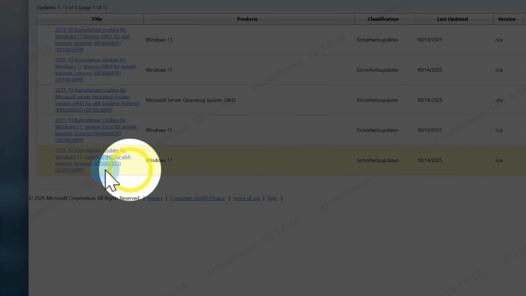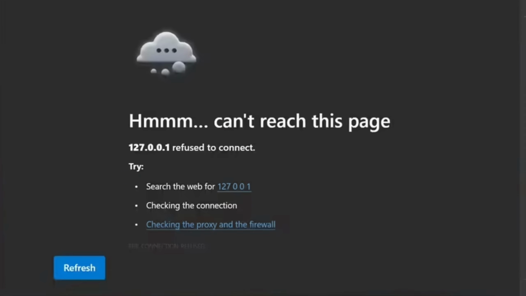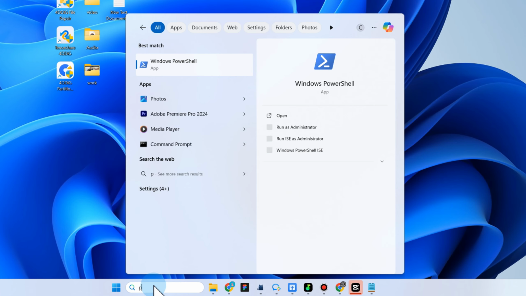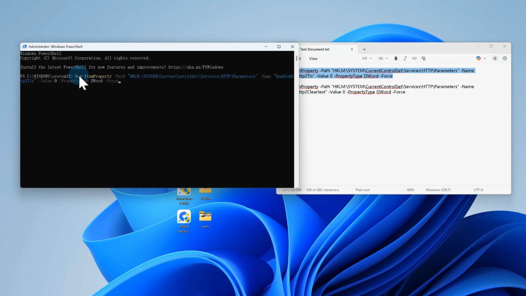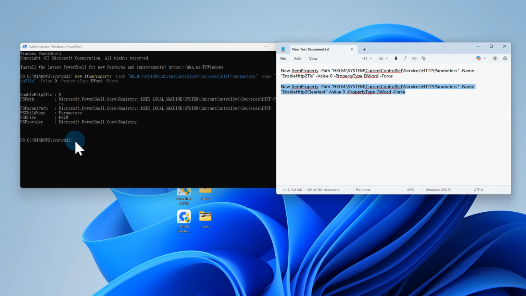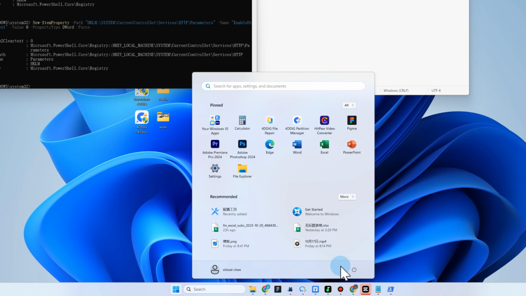for a step-by-step walkthrough. For my developer friends out there, if Localhost suddenly went MIA after the update, you're not imagining things. KB5066835 seems to break HTTP/2 loopback connections. Let's fix it. Search for PowerShell and open it as administrator. Run these commands to force your system to use HTTP/1.1 instead of HTTP/2. Restart your PC and your Localhost should be back online.